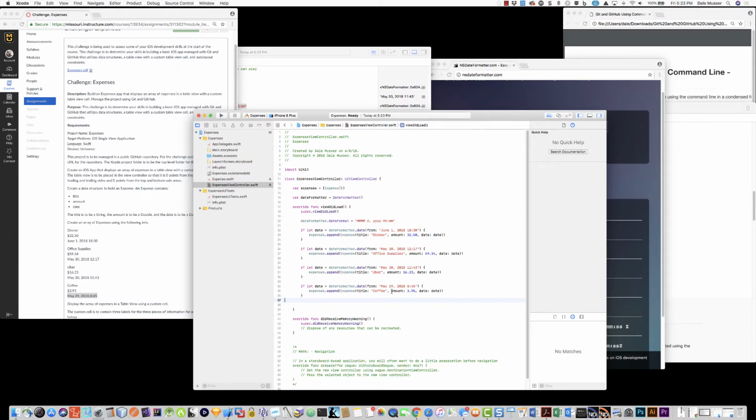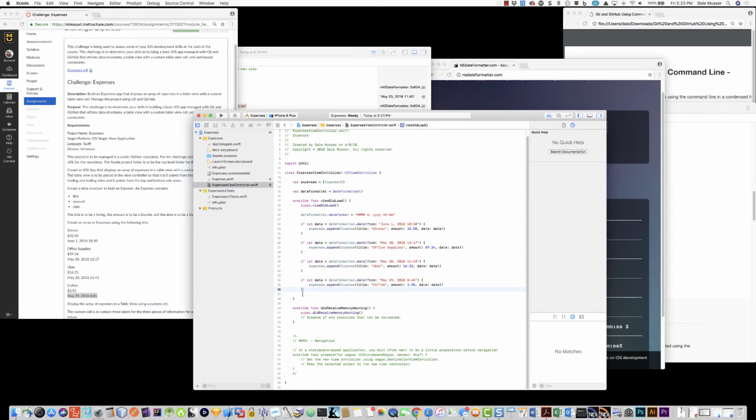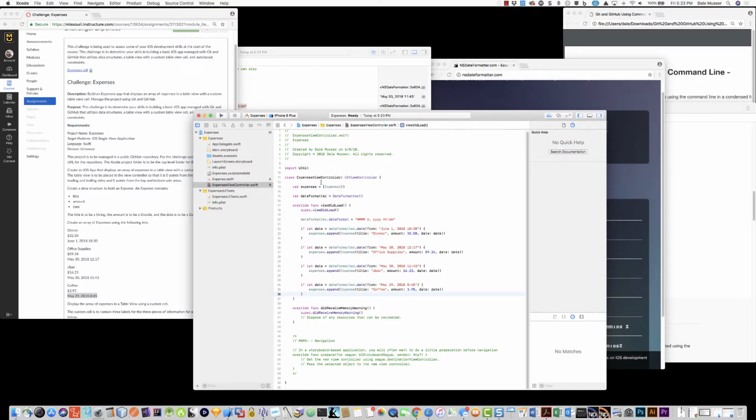So I now believe I have all of my values properly set. I'm constructing 4 expenses from the information that I've been provided. Let's just double check. June 1, May 30, May 29. I have dinner, office supplies, Uber, and coffee. And it looks like the amounts are appropriately okay. So we have an array of expenses, and we are going to need to next build the user interface that is going to utilize these expenses.